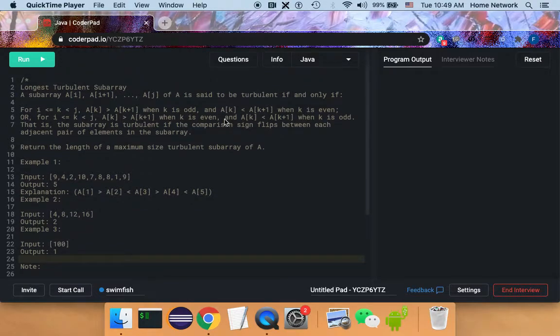Let's take a look at this problem. Longest turbulent subarray. A subarray A[i] until A[j] of A is said to be turbulent if and only if, for k in range i to j, A[k] is above A[k+1] when k is odd and A[k] is below A[k+1] when k is even, or in this range A[k] is above A[k+1] when k is even and below when k is odd.